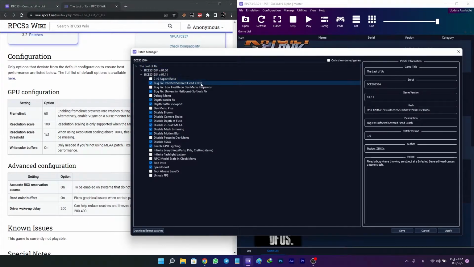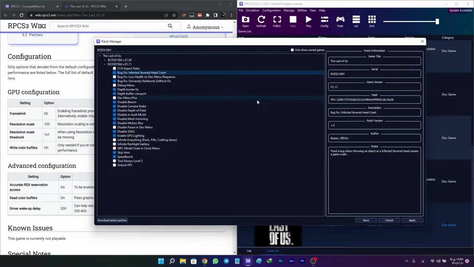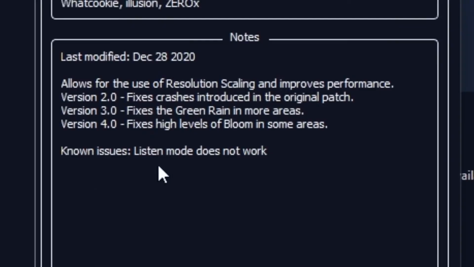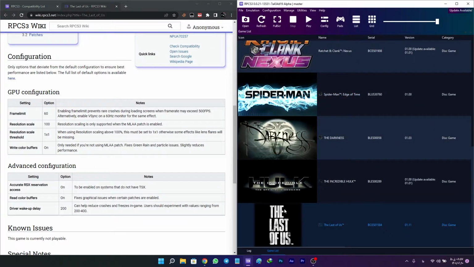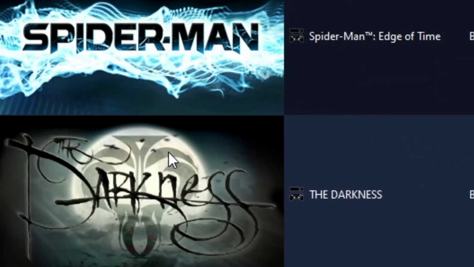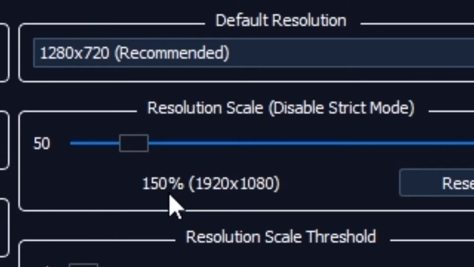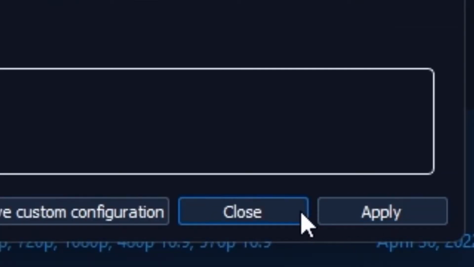So as you can see, there are a bunch of patches for this game, and one of them is MLAA, as we were discussing a minute ago, for the resolution scaling. So why should I turn it off when I can turn it on and have a better gaming experience? So I can turn this on and set my resolution scale to 150, because my screen resolution is actually 1920 by 1080. So that's much better.